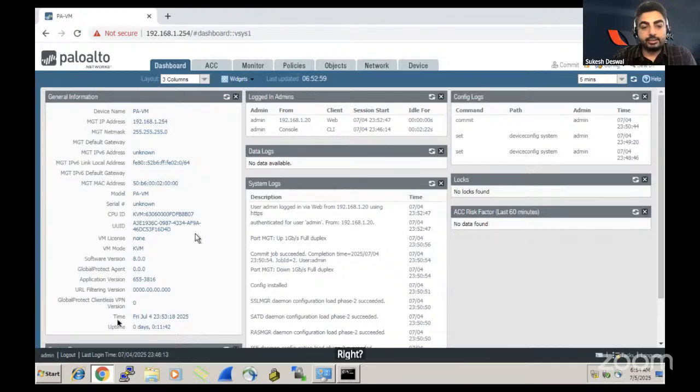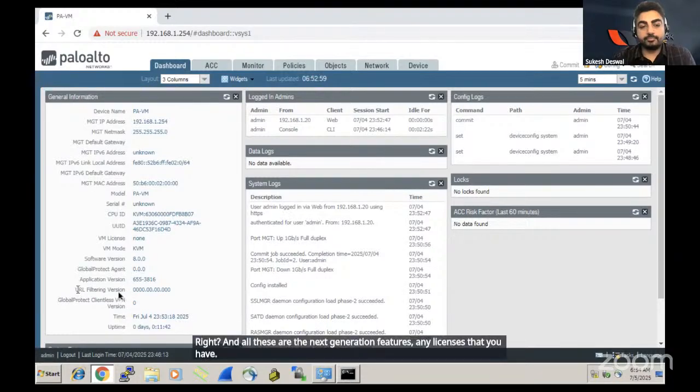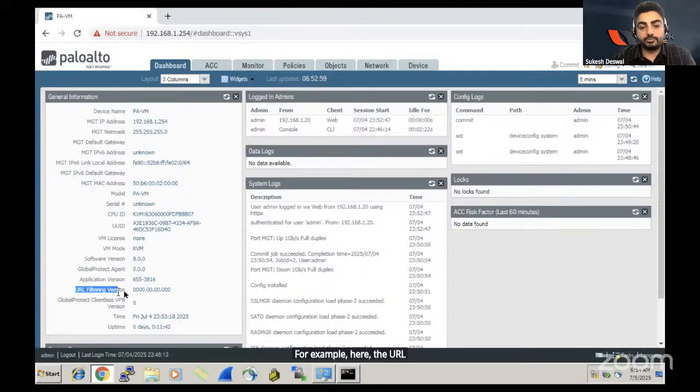Right? And all these are the next generation features, any licenses that you have. For example, here, the URL filtering version, we don't really have a license here for this. So it shows 000, right? When you have the license here, it will display the license number of that feature, right? Same goes for the GlobalProtect agent, right? And this is the application version that you have.